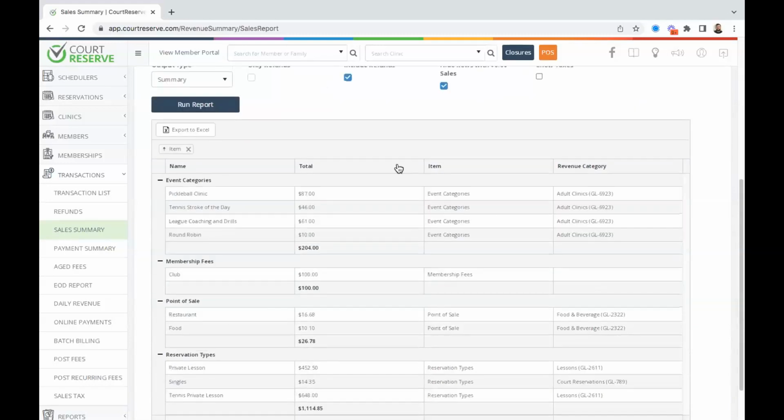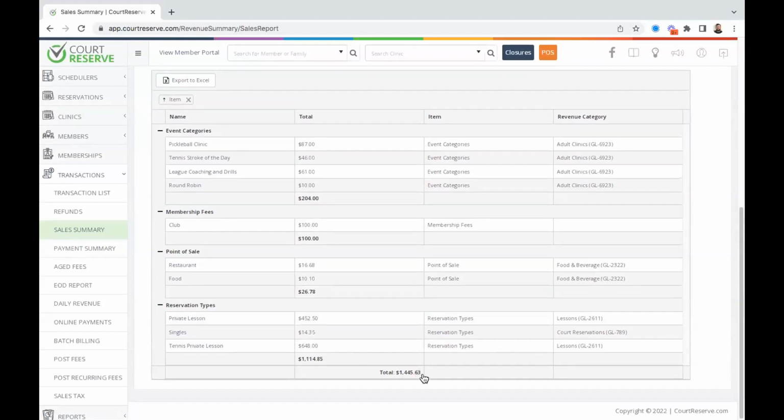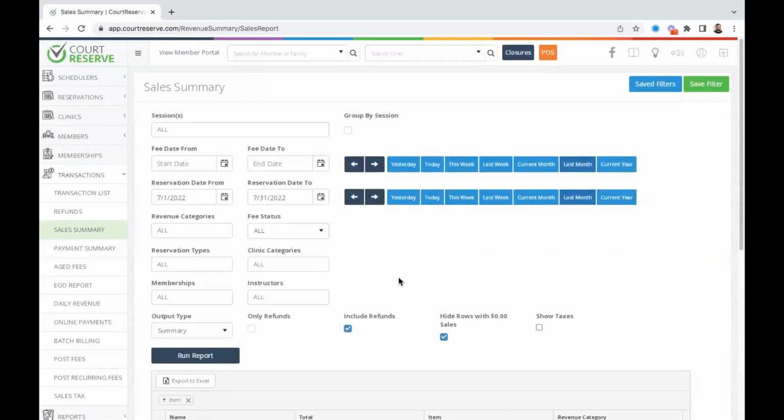What was my revenue for that? And it's $1,400, a little more than that. So those are two differences between the reports. Now, one thing to note about reservation date, for things that don't have a reservation date, like maybe membership dues or point of sale charges, the system will just use the fee date in place of the reservation date. So you're never going to, quote unquote, miss revenue filtering just by reservation date because something doesn't have a reservation date. The system will just bring whatever date it was posted to the system.